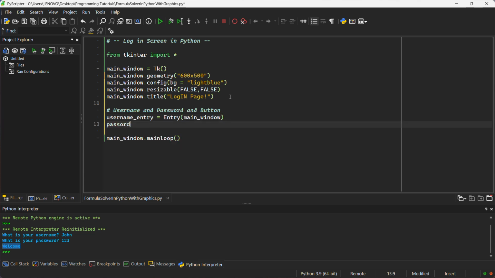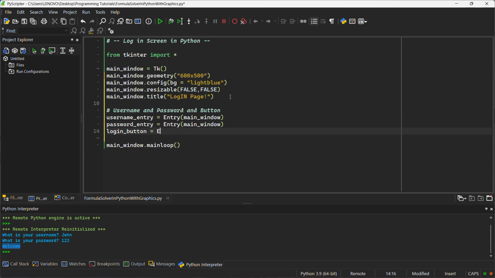We'll also make the same thing for password entry, just like this, and type in entry inside of main window, just like that. Then we're going to make our login button, which will be equal to entry2 and inside of main window, just like that. Now we have our username entry, our password entry, and our login button.